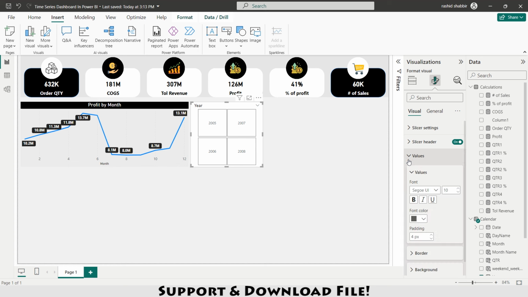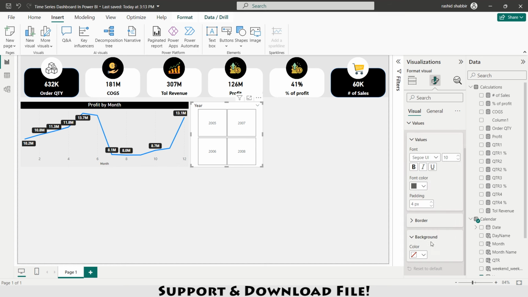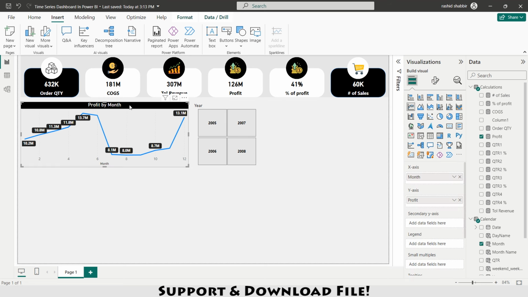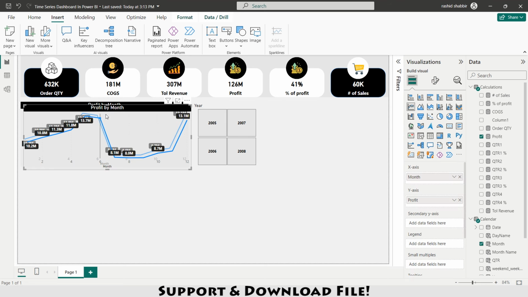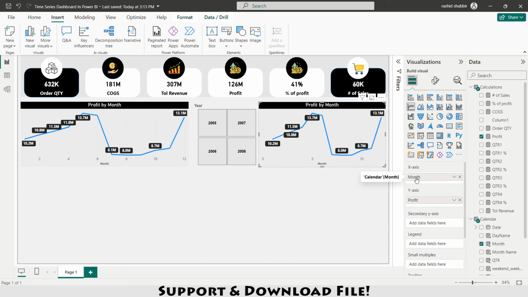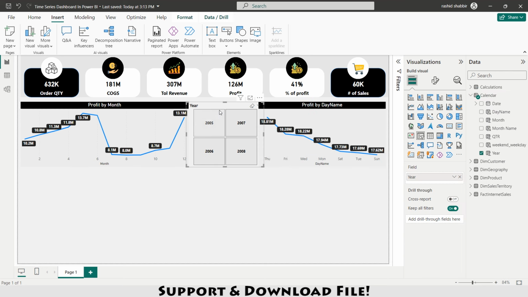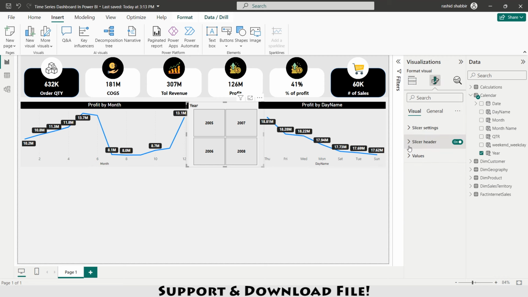Now I'm visiting this values, the background of the values making it this one, and the font color white, making them bold. I think black will be okay. Disable the background. Now I'm going to copy this chart and paste it again, and here I will replace this month with the name of the days. So I'm visiting my calendar, and here is day name to my x-axis.